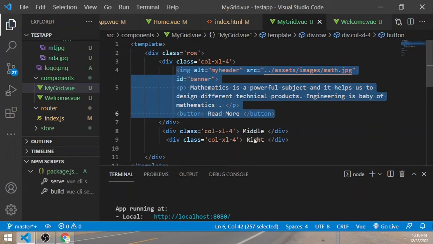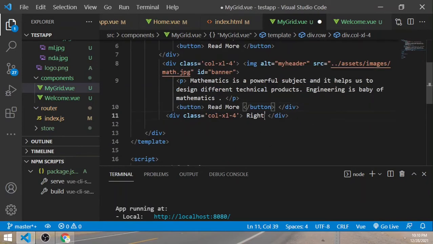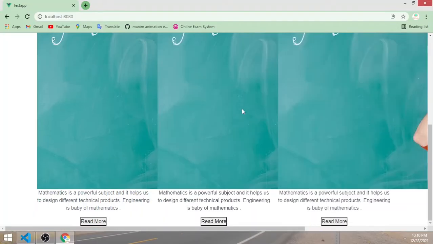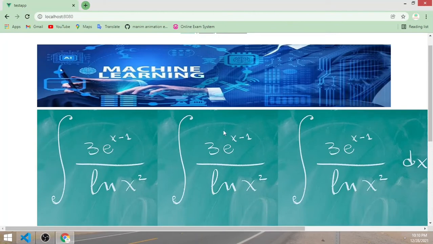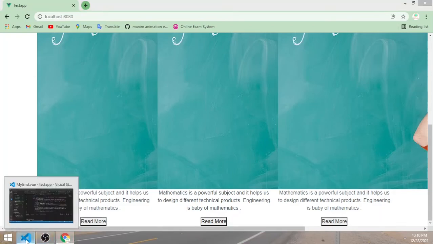But first I would like to copy the whole thing, because right now I have only one image. If I download other images I can use them, but I am right now using only one image, so I am simply copying them and putting them. So it means it will have three cards having the same width. Now you see three images, but the sizes are different, so I use CSS.